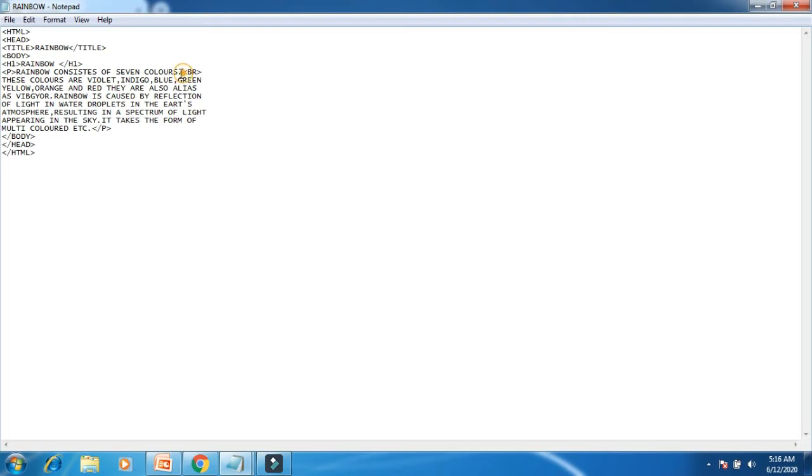Our next tag is the pre tag. Now the pre tag is employed to show text in pre-formatted form. Student, how this pre tag is used, I will explain it practically first. So here I am writing pre tag open and pre tag close, and after that, rainbow consists of 7. After 7 I am giving some space. These colors are violet. After violet I am giving some space, and light in water droplets in the earth's atmosphere. After atmosphere I am giving some space.